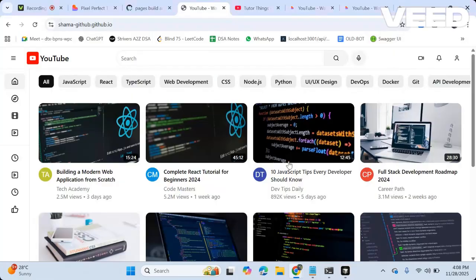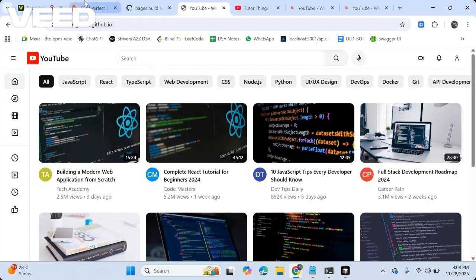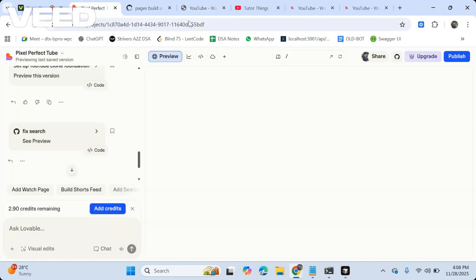I hope you have understood how we deploy any Lovable app, using Cursor, and then deploy it to GitHub Pages.